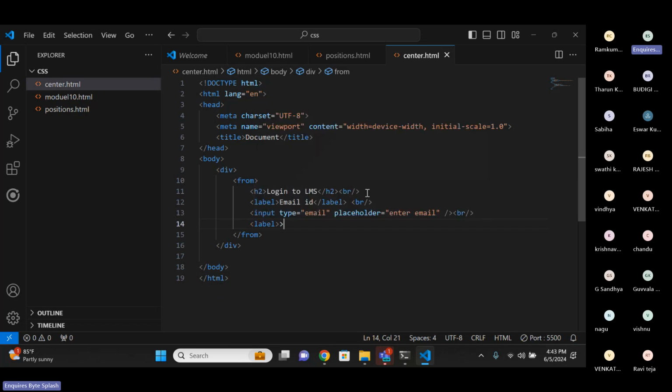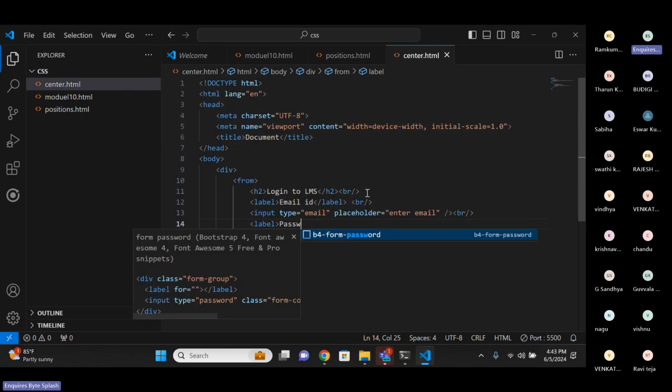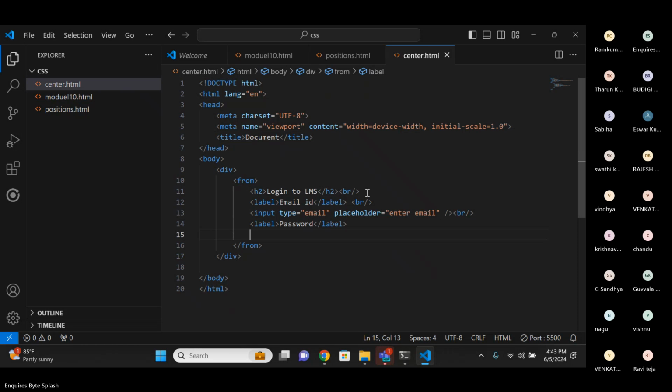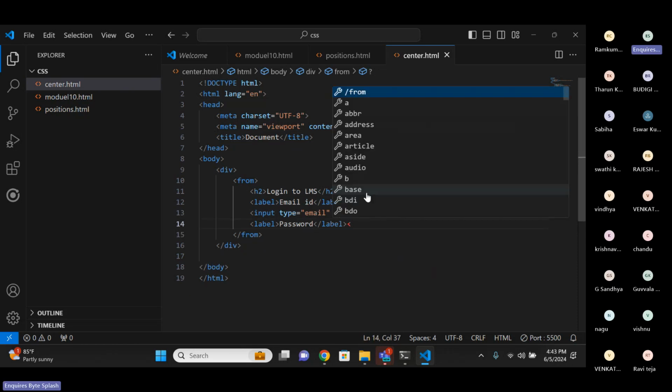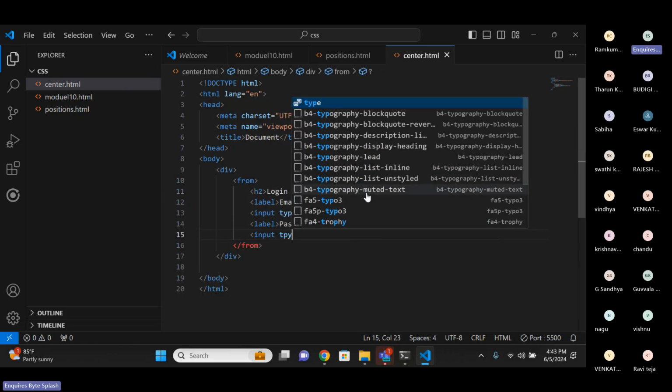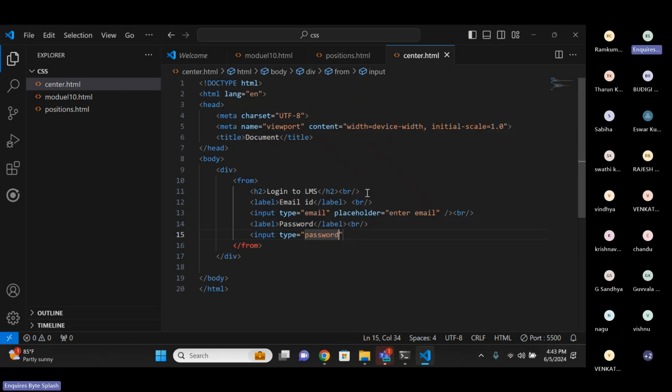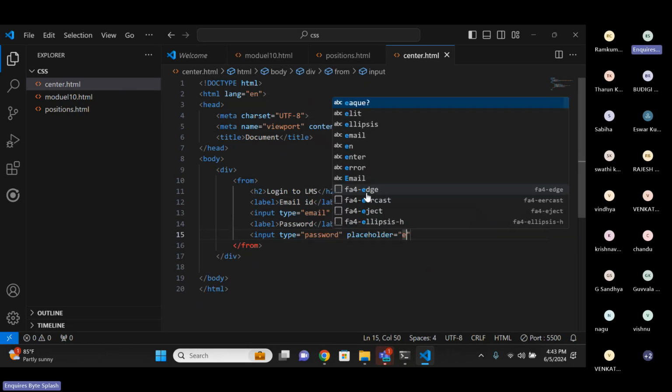Again we will give a label, which is for password. Again I will give a line break. Again I will give an input type equal to password, which asks the user to enter the password.